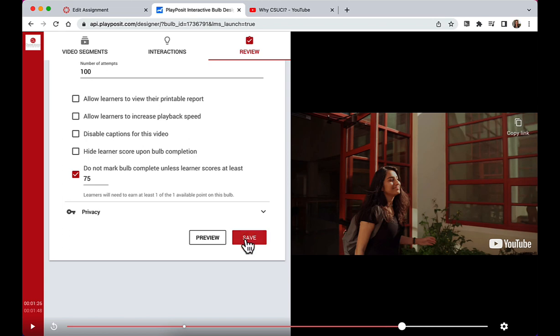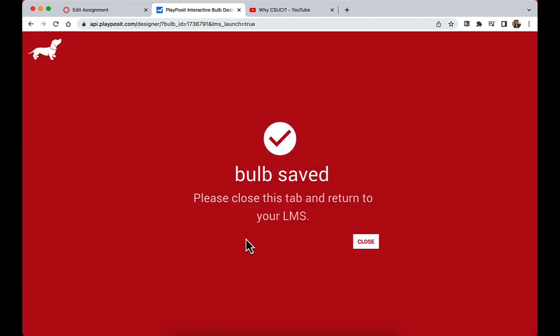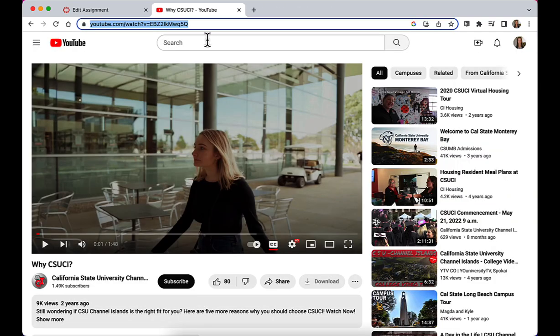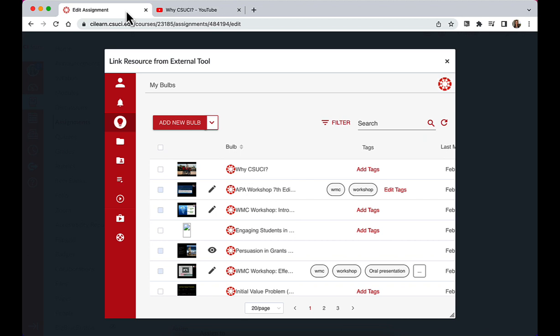Once you're happy with everything, you can click Save. Now that the bulb is saved, we can close this tab and go back to Canvas. Now that we're in Canvas, notice that we still haven't created the PlayPosit bulb yet.